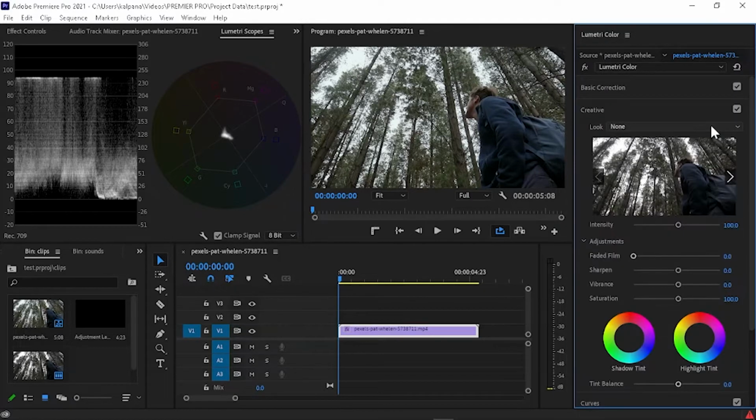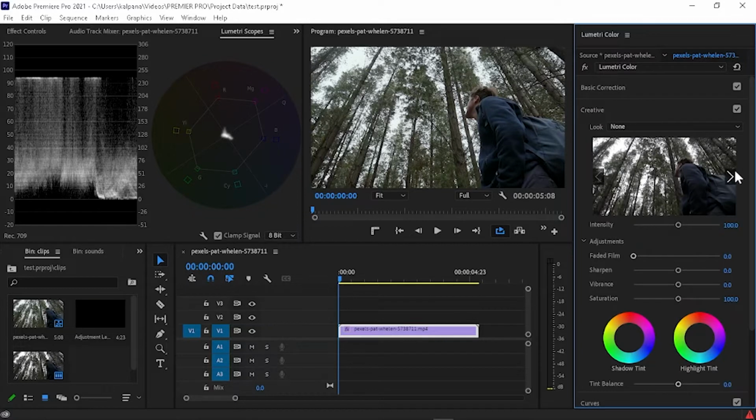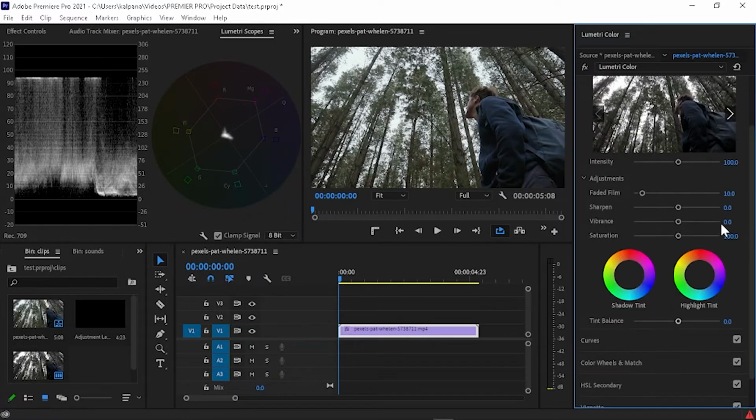Now, if you don't want to do a lot of grading and all that, what you can do is just basic color correct and go and set whichever LUTs you prefer. But for this video, I'm not going to use a lot. I'm going to do everything manually. Faded film, I like faded film. Let's have 10. I think 10 is fine. I'm not going to use too much of that, but yes, I'm going to increase the saturation a little bit more.